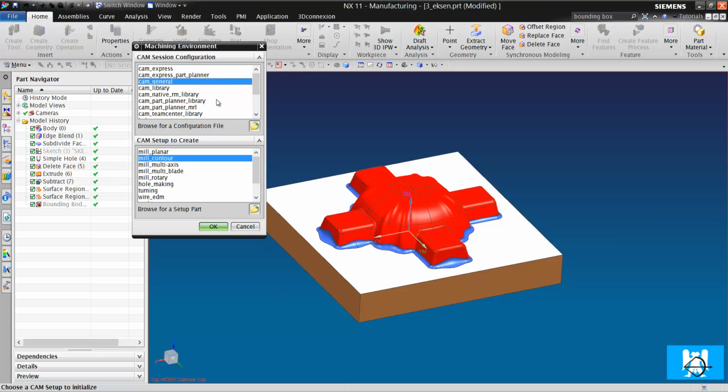The upper window doesn't interest us. We will look at the lower window. Build planner, if we make operations about 2.5 axis CAM, we will use it. If we will do 3-axis machining, we will use this. If we will make simultaneous 5-axis or 4-axis operations, we will use this. In aviation parts like impellers and blisks, we will use mill multi-blades. Mill rotary is for 4-axis, but we use 4-axis operations with multi-axis.